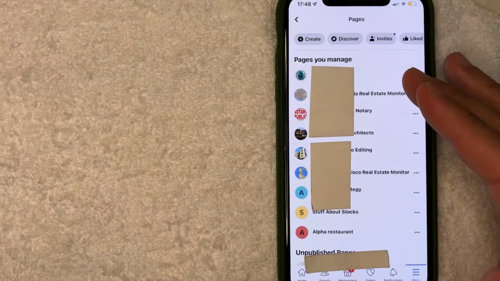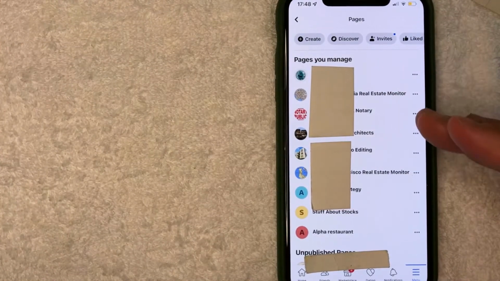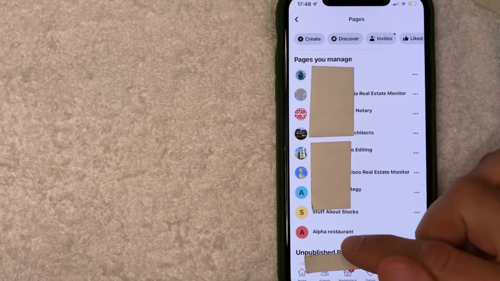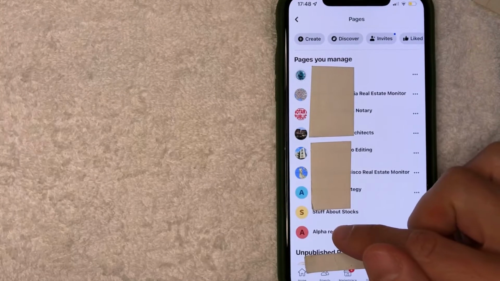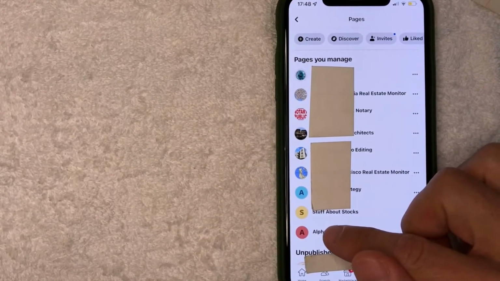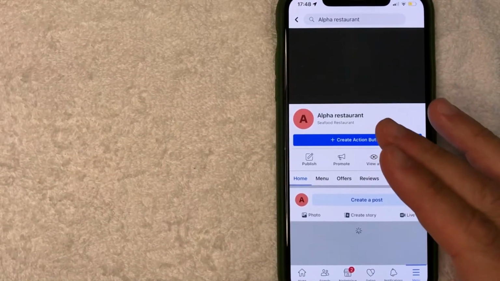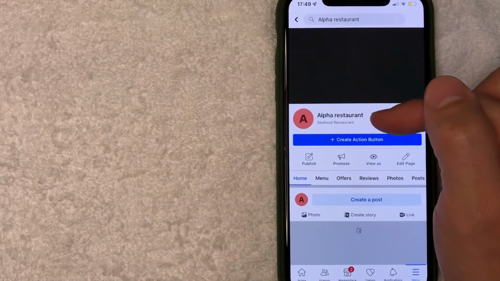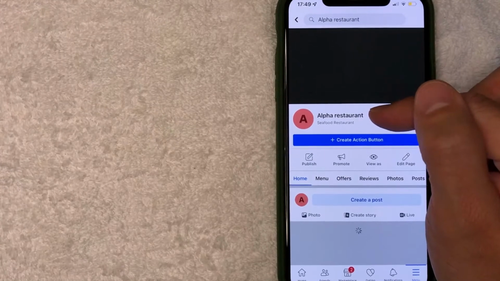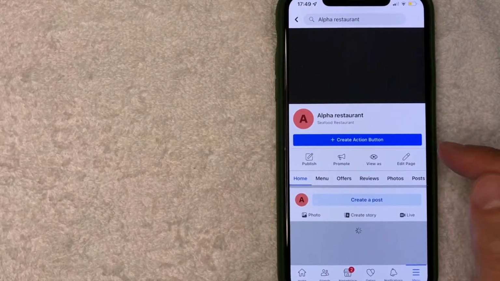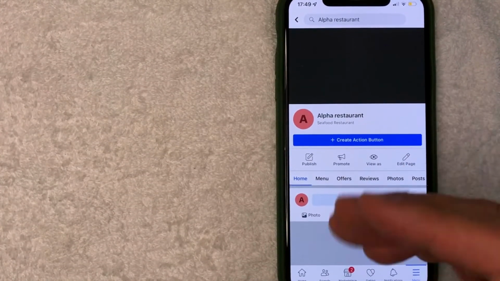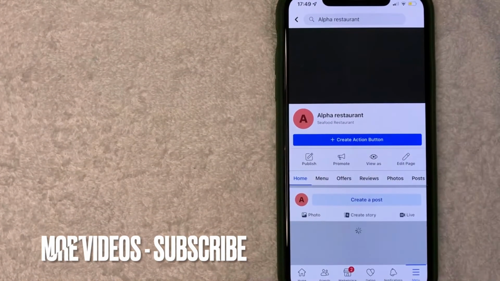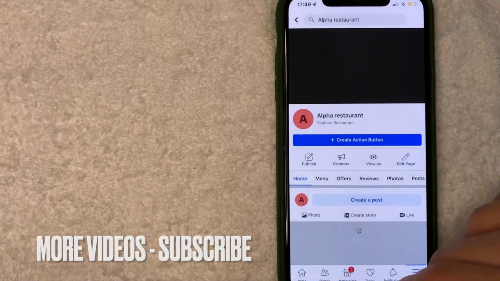Okay, so once you are here, then you're going to see all the pages once again that you manage on Facebook. And as you can see right here, Alpha Restaurant is my new Facebook page that I created for my business. So I'll just click on there. Okay, so here is the bare bones way to create a Facebook page. So you can see it is a seafood restaurant and then the name of the company. And here in the section, you can go ahead and edit the page and make it relevant and make it appealing to your customers. If you need help filling this out, be sure to go back and watch my other video that describes that process in detail.